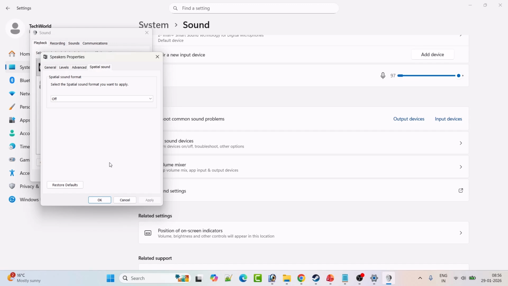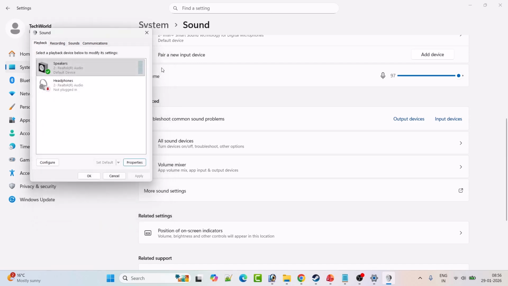If not, then if spatial sound is already turned to off, then select Windows Sonic for headphones, hit apply. OK, and then you can go ahead, launch the game and check if the sound or audio issues have been fixed in the Midnight Walkers game or not. If not, then follow the other fixes mentioned in this video.